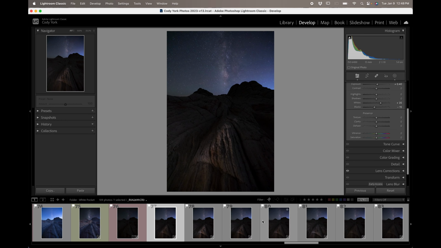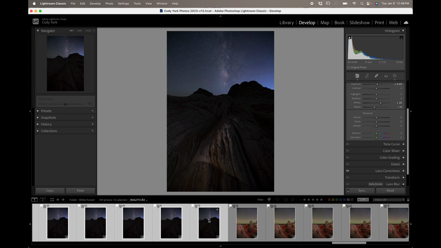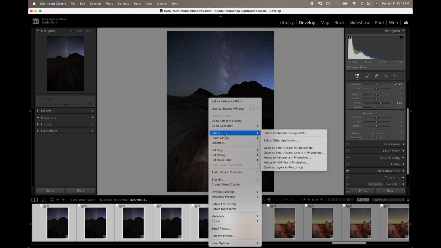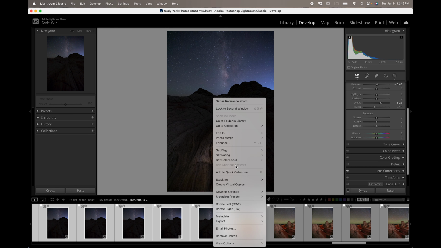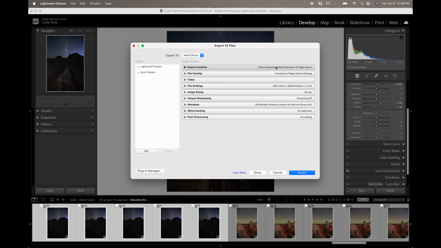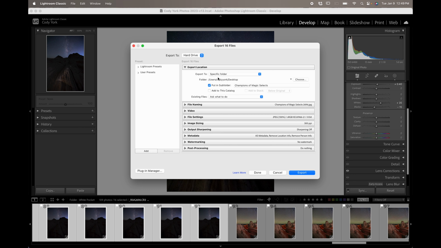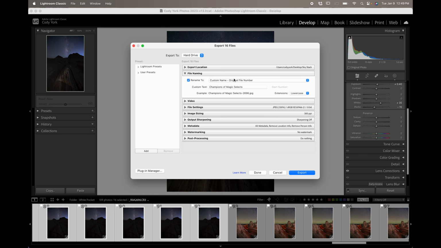From there, we're going to keep shift click on all of them, and then we're going to control click on a Mac. We're going to hit export here. And then this is very important on these settings. So we want to put these in a subfolder. I put them on the desktop temporarily because I'm not going to save these files. So I'm just going to call these SkyStack. And then the file naming, you want to leave this as the original file name.